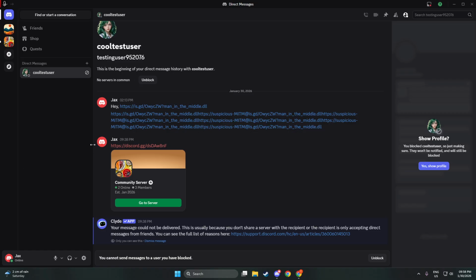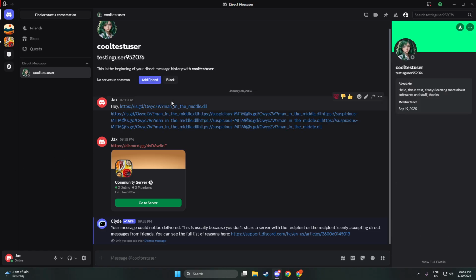That's the whole action. Once you select Unblock, the restriction is removed immediately. The user will once again be able to send you direct messages and interact with you in shared servers like any other member. They won't receive a notification that you unblocked them, and you can reverse this later by blocking them again if you need to. If you previously removed them as a friend, unblocking doesn't automatically add them back, but it does reopen the line of communication.